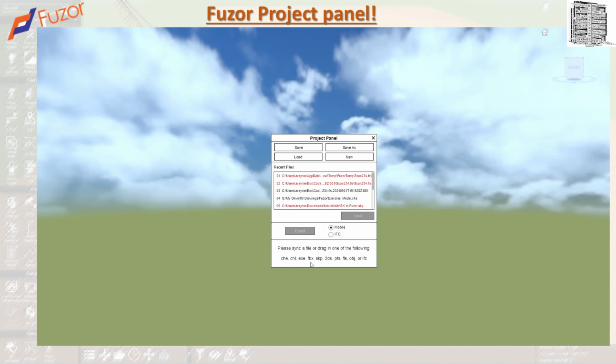And then you can also bring in FBX files, SketchUp files, 3DS for 3D Max, also PTS and FLS, which is the cloud or point cloud, OBJ, and also IFC. So you can bring in IFC. The main point here is you can export your Fuzor file, which is the CHE, as an IFC. You can take this and put it in a different software. If you want to open it in Revit, or any different software that can open up and work with IFC, you'll be able to do that.